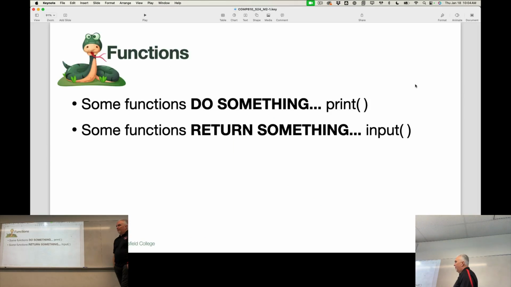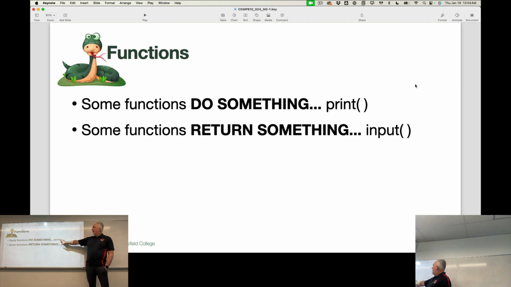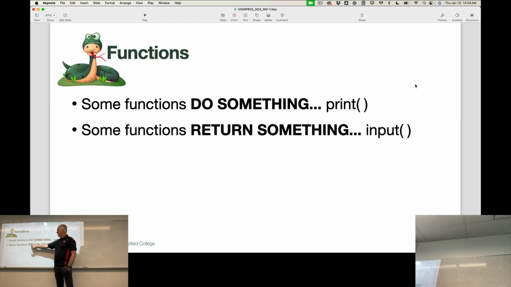So let's talk a little bit about some more functions. There are two basic categories of functions in Python. We have functions that do something, like print. Print does something, it prints something to the screen. And there are functions that return something.